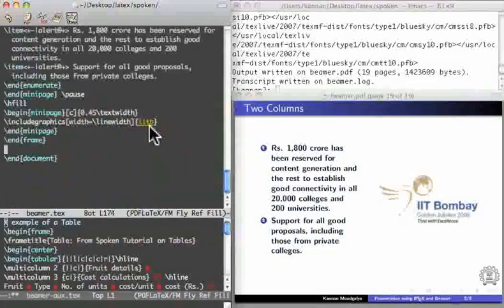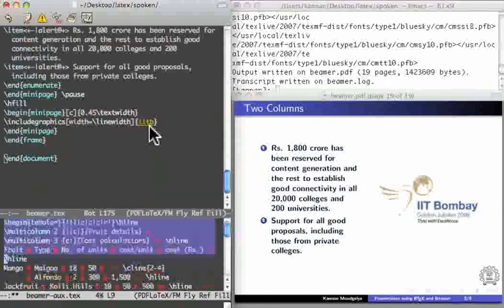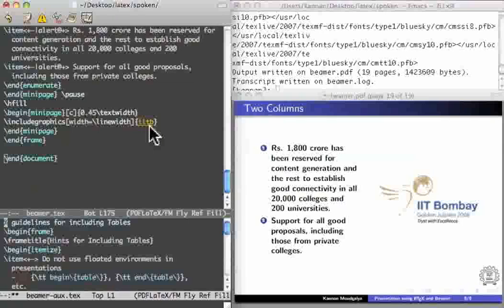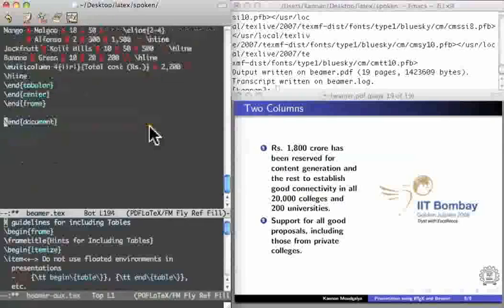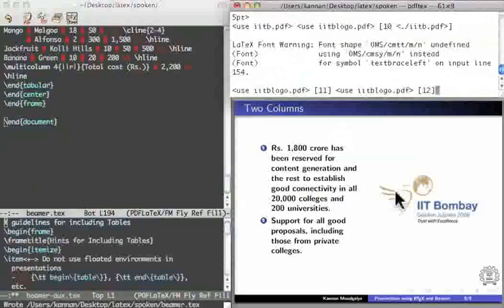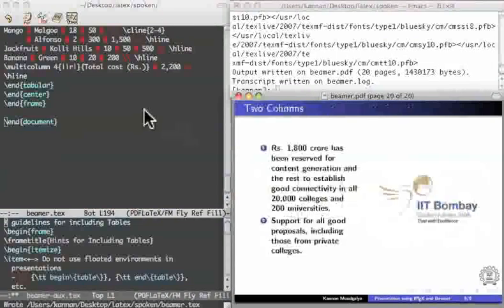Alright, let's come here. The next one is the table. Let's come and save this. Let's compile this. You can see that the table has come. I'm not going to explain how to create this table. This has already been explained in the spoken tutorial on tables. All that I have done is to cut and to paste it here.